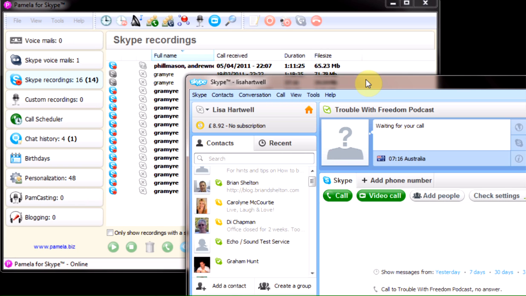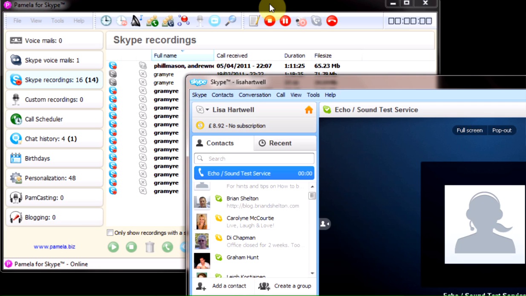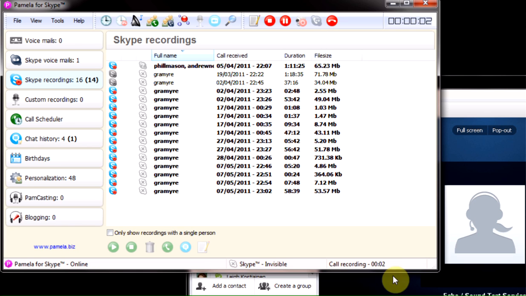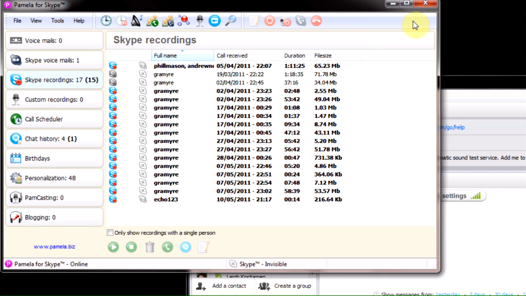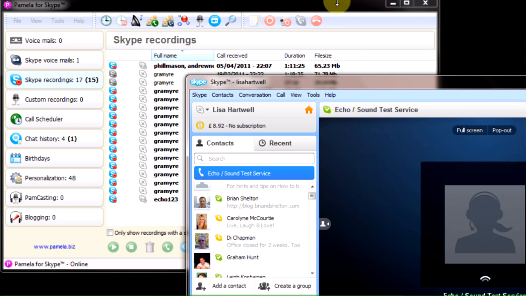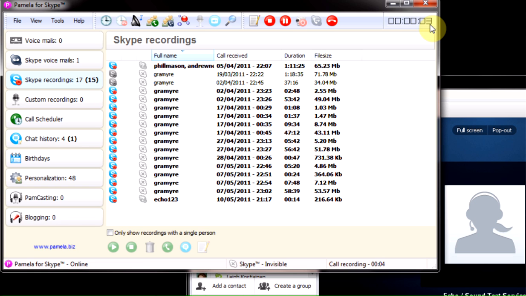Now, if you've set it up to record automatically, then when you dial a number, let's dial this. Pamela will start recording. Up here you'll see it counting up and it's automatically recording. Now as soon as you finish recording, if you end a call, then it will stop recording. If you want to stop recording, let's call that one again. See, it started a new recording.